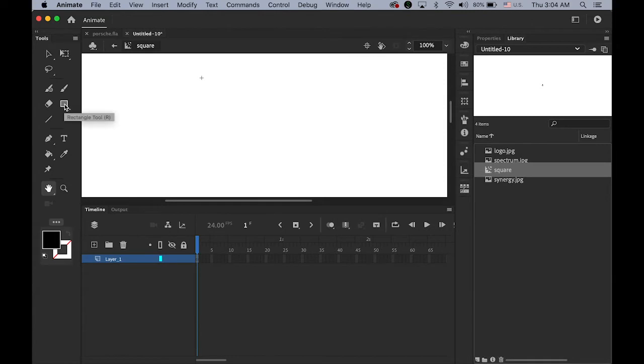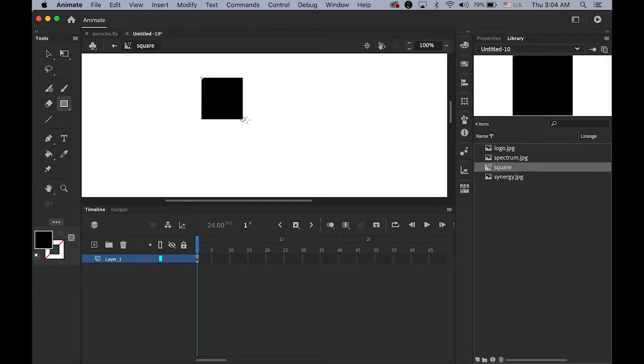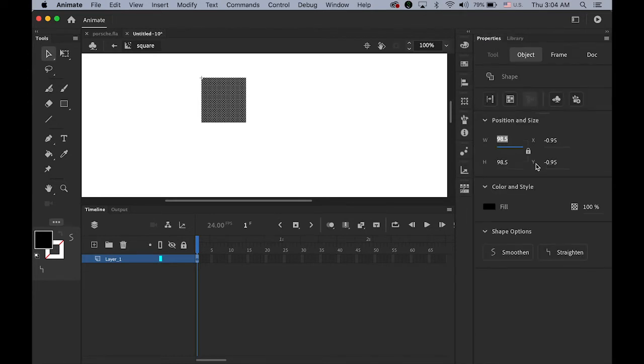Then choose your rectangle tool, set your fill color to any color, that is fine. I'm going to use just black and no stroke color. And then hold down the shift key and open the properties. Set the size to 100 pixel by 100 pixel. The reason is since the stage size is 600 by 600 pixel, I'm using 100 by 100, so I can have 6 units horizontally and 6 units vertically. That's kind of easier to manage. And then the X and Y position at 0 by 0.